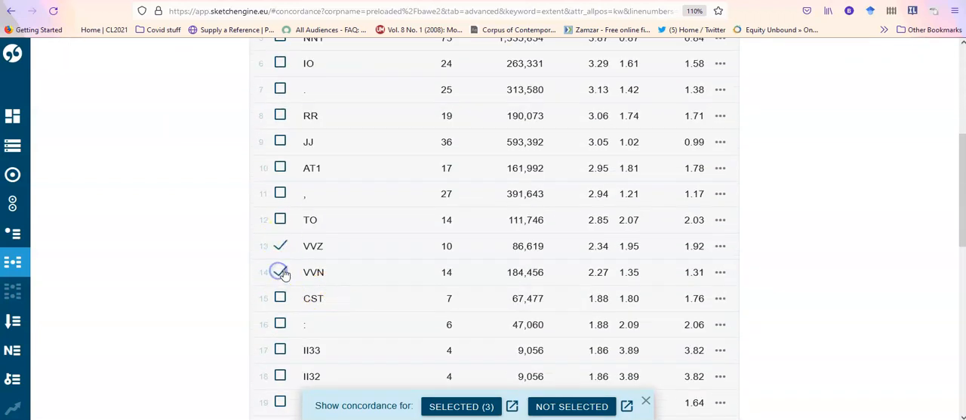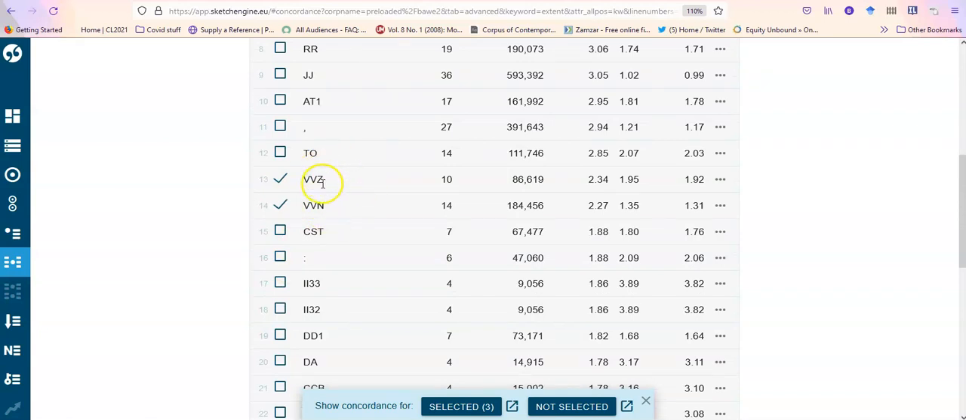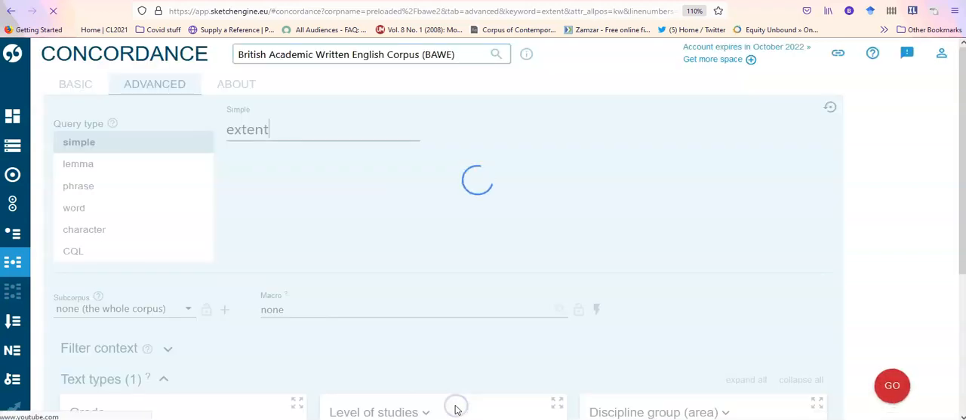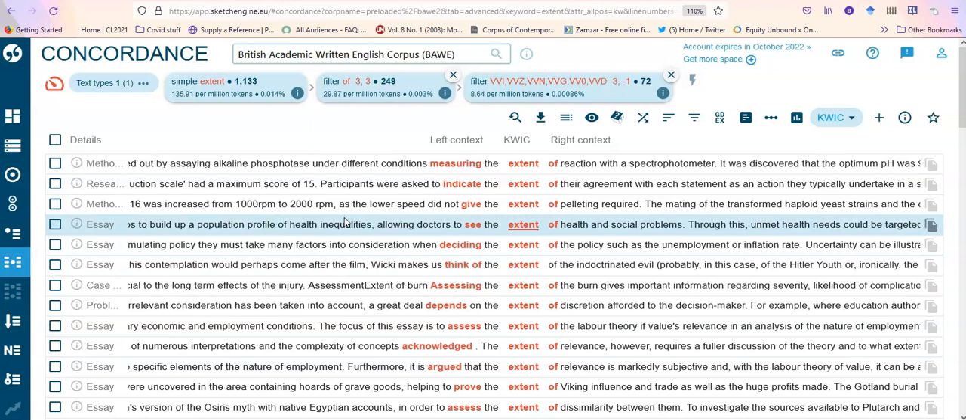So I can click these forms. I'm not really bothered about any particular tense or form. VVN is the third form, past participle. That'll probably do. Oh, those have past tense. There's only 3 of them. So when we just click on selected, those which are selected, and we should get a nice selection of verbs here. Obviously, not all of them will be right, and 72 lines is far too many.